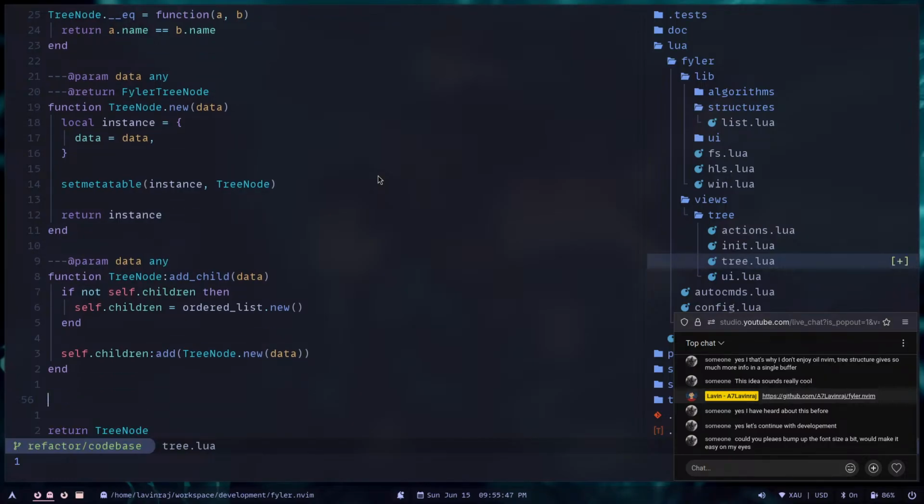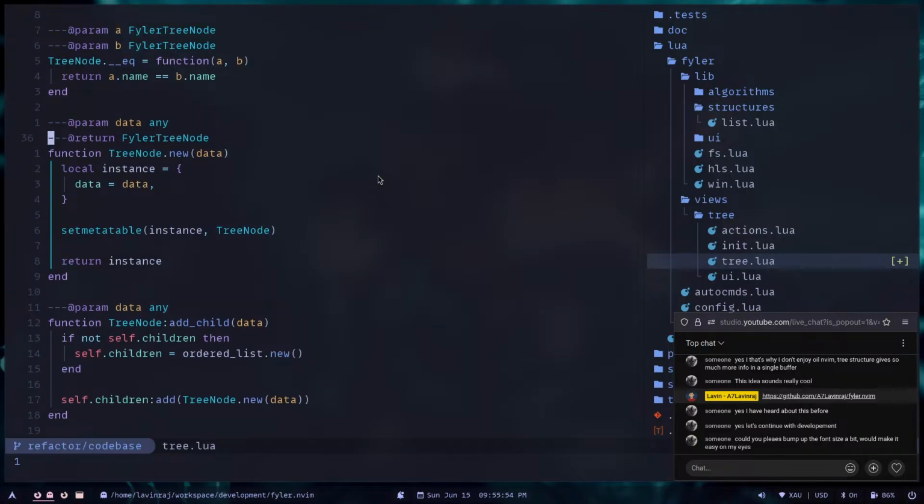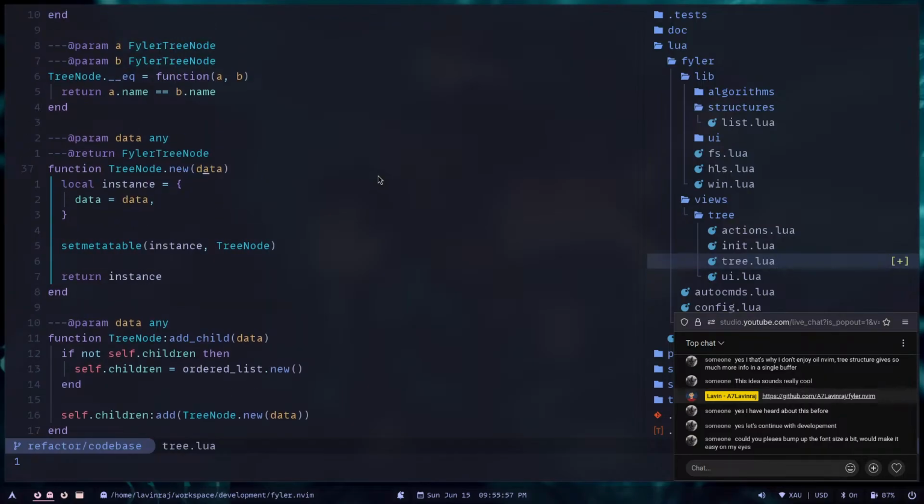All right, so this is the tree node. Now wait a minute. We have to pass a name, a type, and a name type, and what to say.